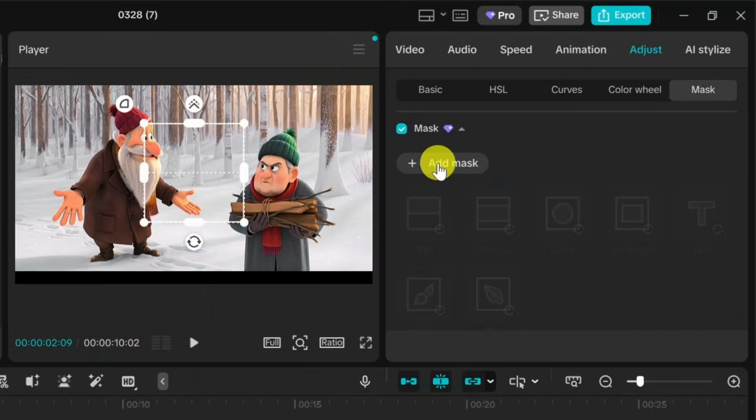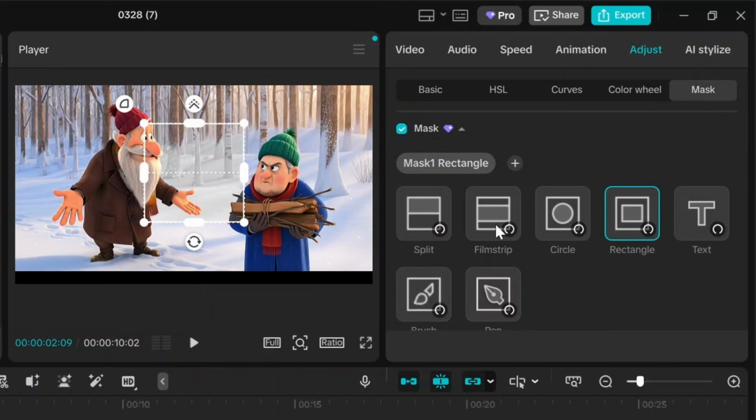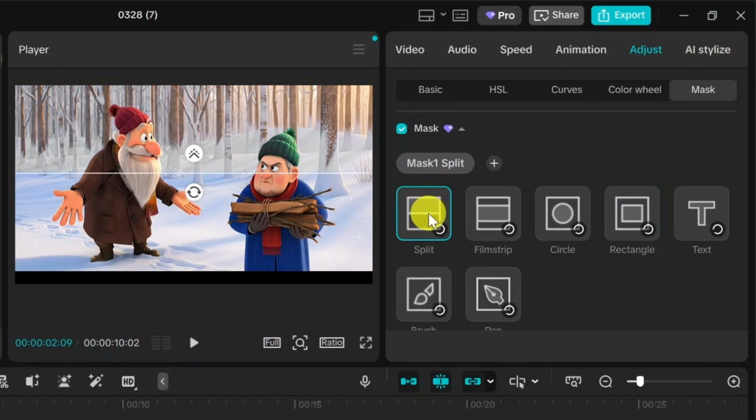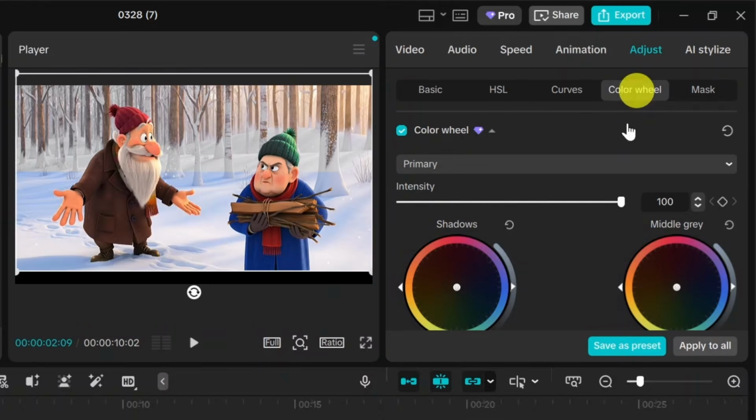For example, I will click add mask. If I click split, then you can add two color effect in the screen. For example, top button, for example, now it's divided into two parts. If you see the top part and bottom part, I'll go to color wheel and I'll just change something. See, now it's changing in the top part. So you can do like this using the mask.